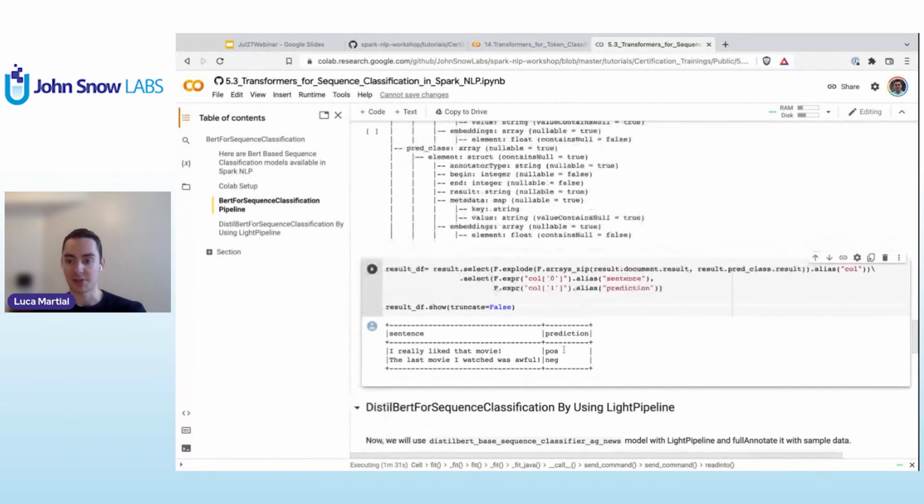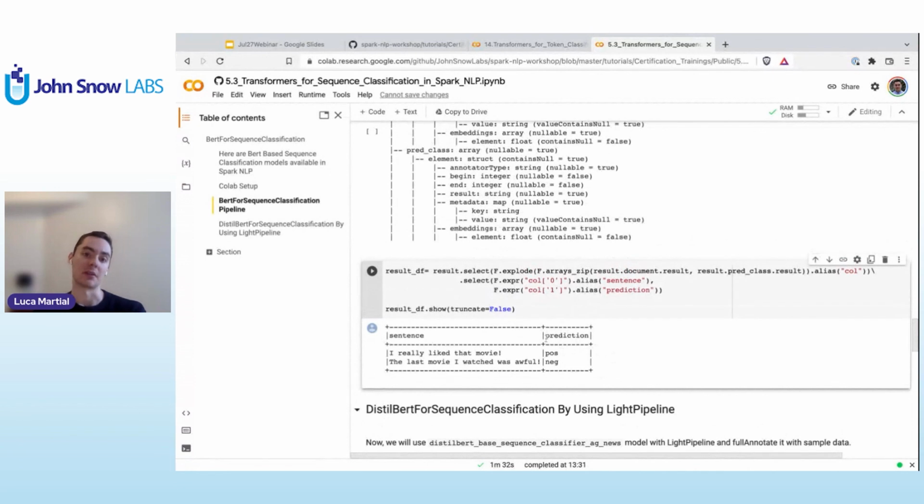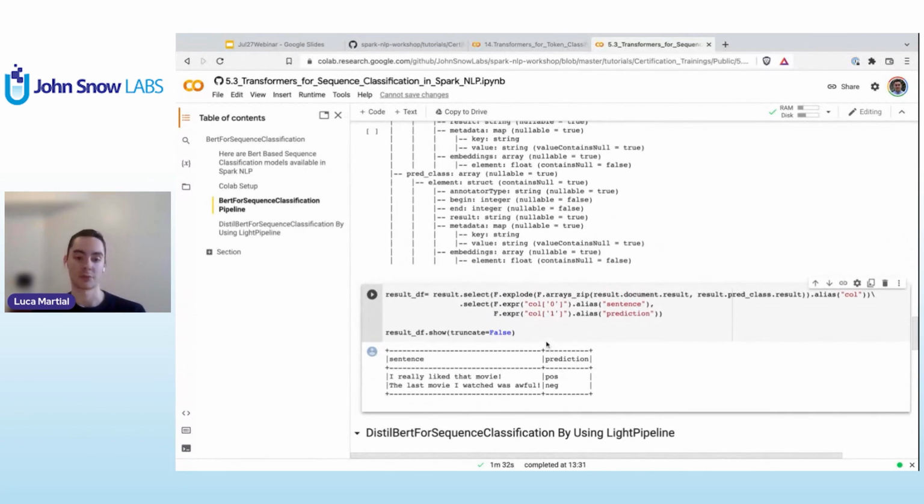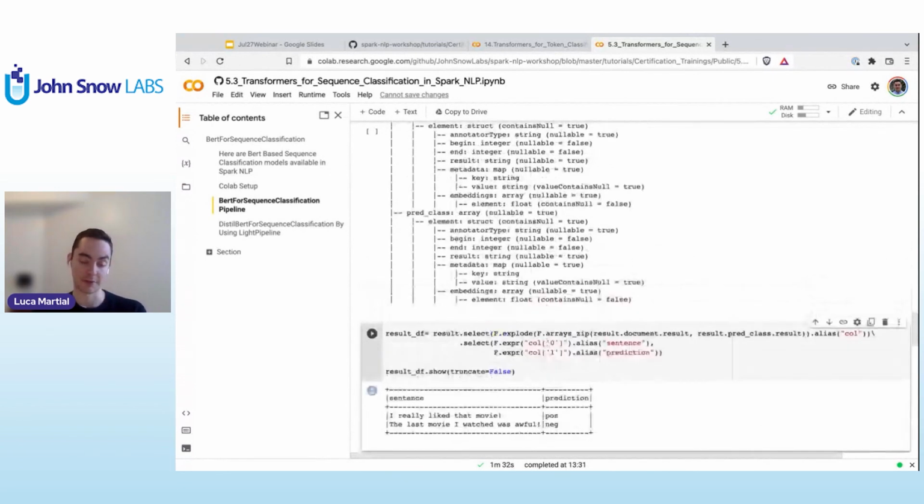So yeah, this is basically it. It's quite straightforward to use both the BERT for token classification and BERT for sequence classification within Spark NLP.